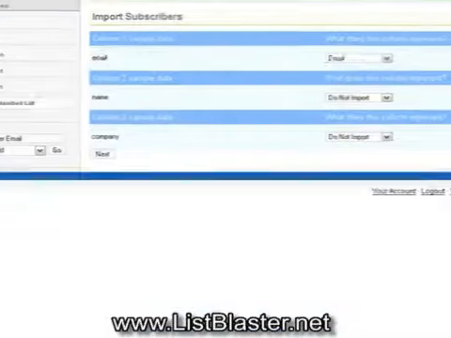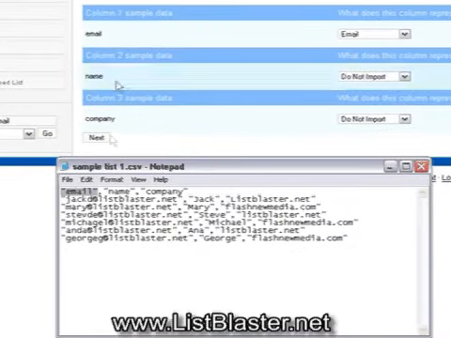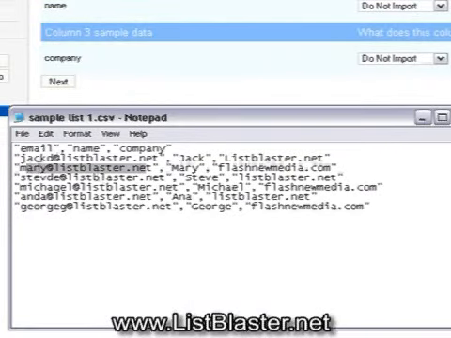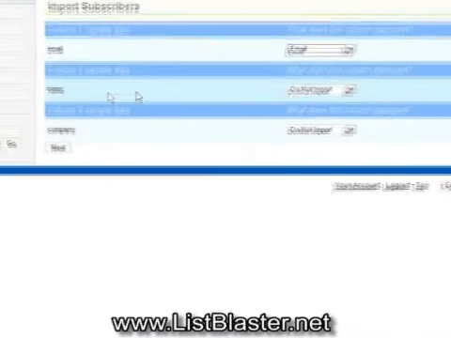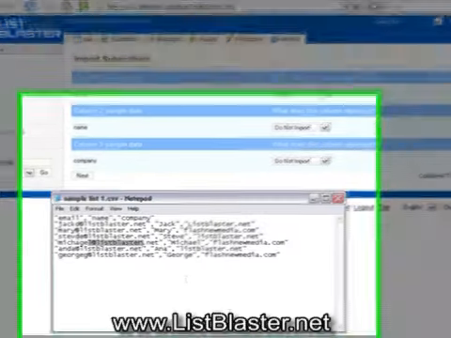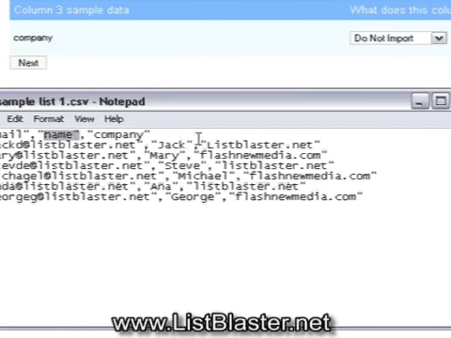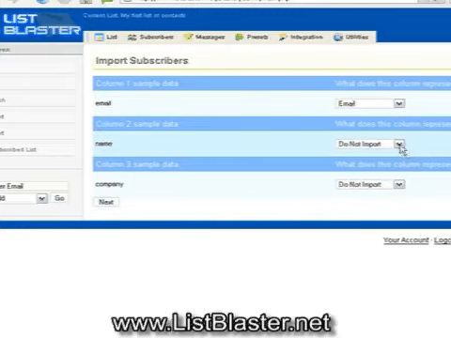The first one, let me open it again, is this one, email, and it's asking what does this column represent. Since this column represents all these email addresses, it obviously represents emails, so we leave it as email. The second column, name, which is this one, represents this column here of names only. Right here, George, that's the second column. It asks what does this column represent?